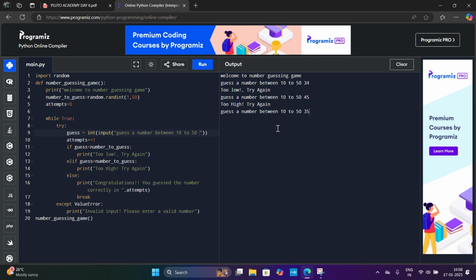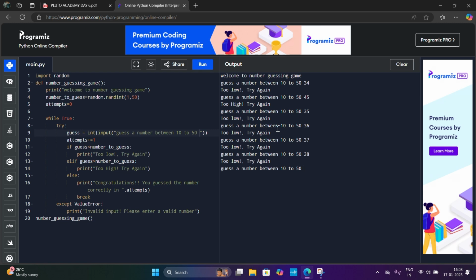So now I will enter 35. Too low. I will enter 36. Too low. 37. Too low. 38. Too low. It means 40, I think. 40. Too low. 41. Yes, correct. Congratulations. You guessed the number correctly in 8 attempts. Okay, I have taken 8 attempts to get the number in between 10 to 50.